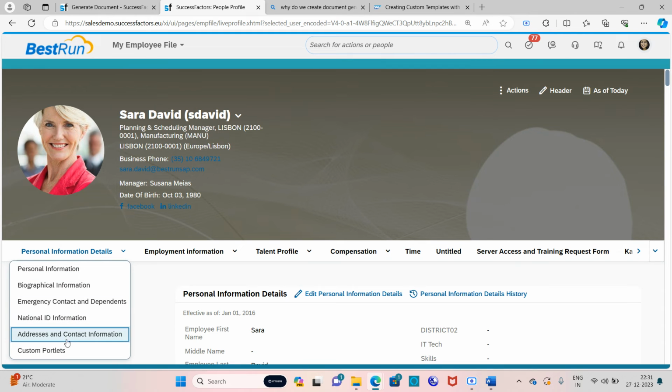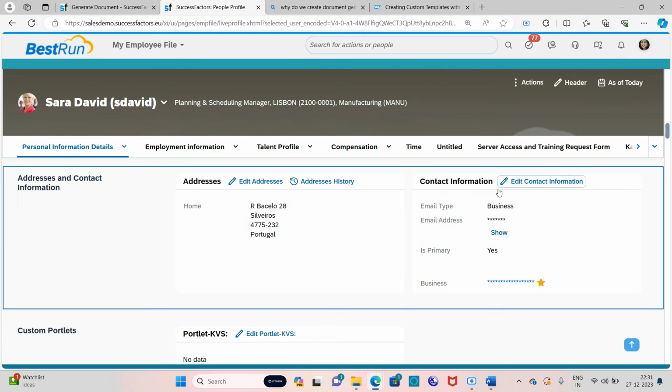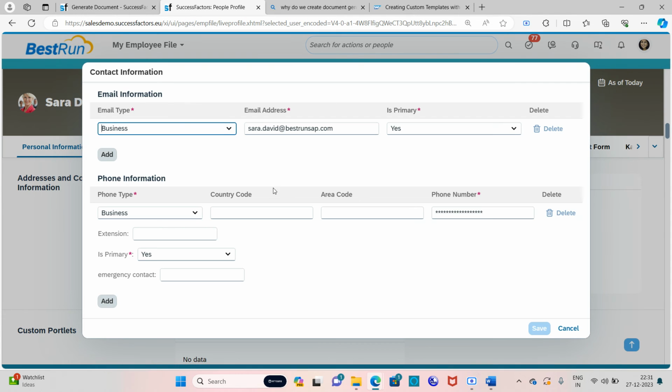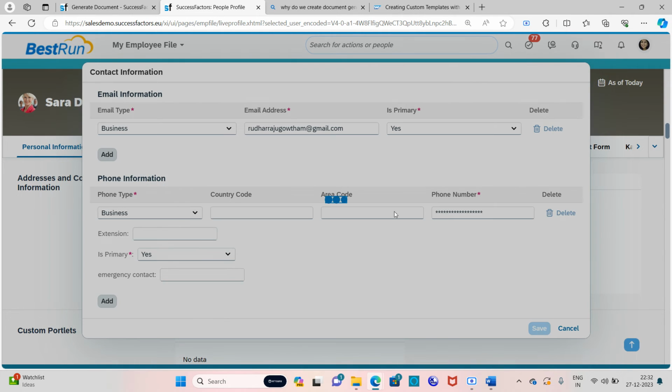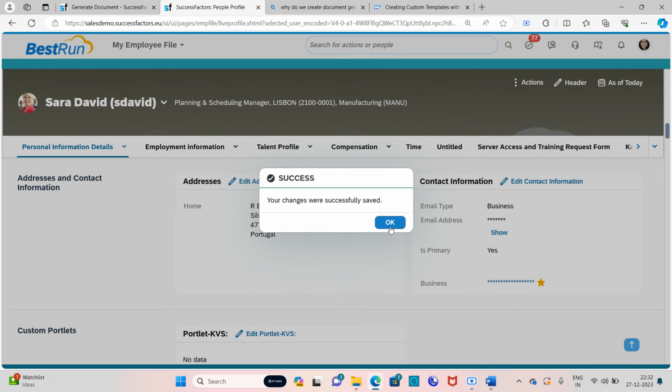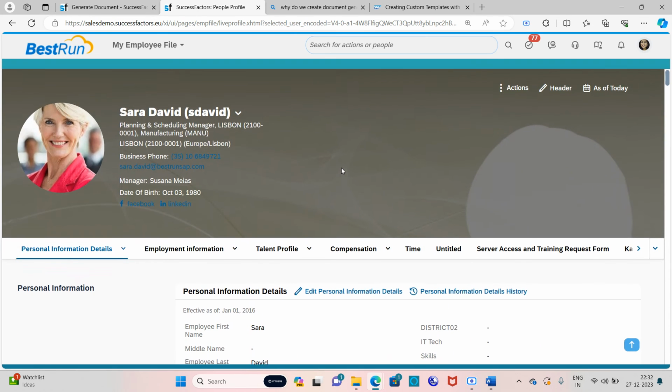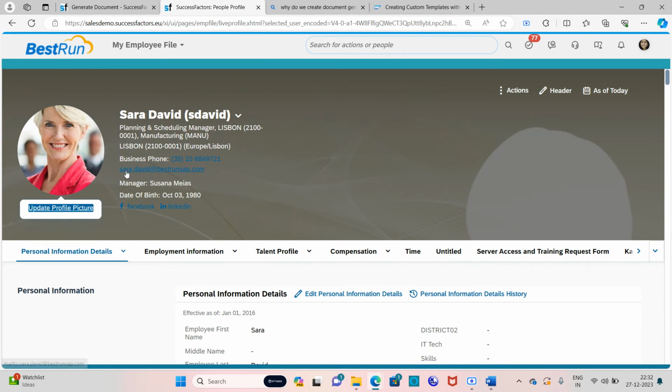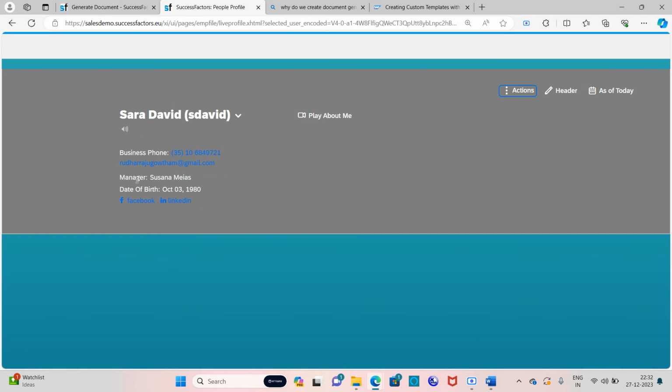And here I'll go to contact information. So I'll be keeping this as my email, primary address, and click on save. Now the changes are done, and let's refresh this so that we can see our mail which was updated just now.